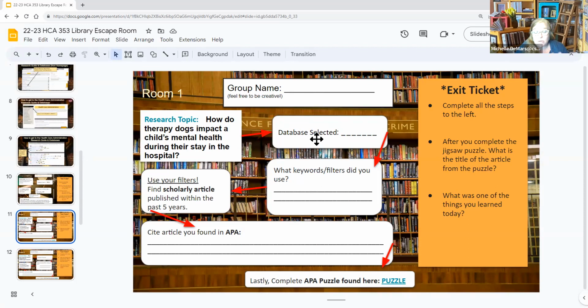When you find an article that you like, you can use the citation generator. It's fine if it's a little bit inaccurate, that's fine. And you can paste that here. Once you're done with all of those steps, there is a jigsaw puzzle to do. That's the ending fun thing. Volume on if you like clicky noises. And then you'll have the exit ticket, which will ask what the jigsaw puzzle was like and what was one thing that you learned today.